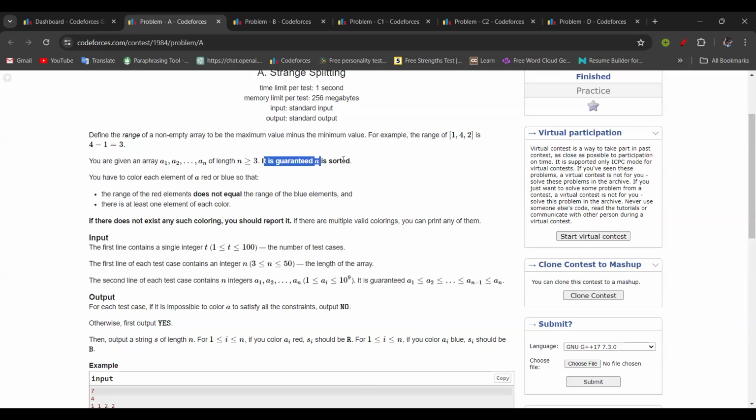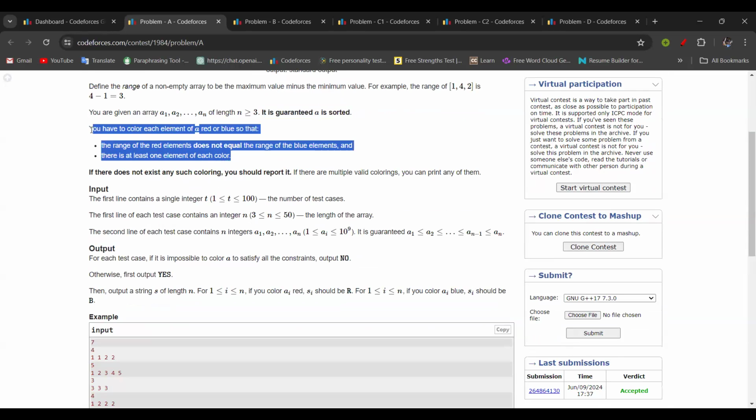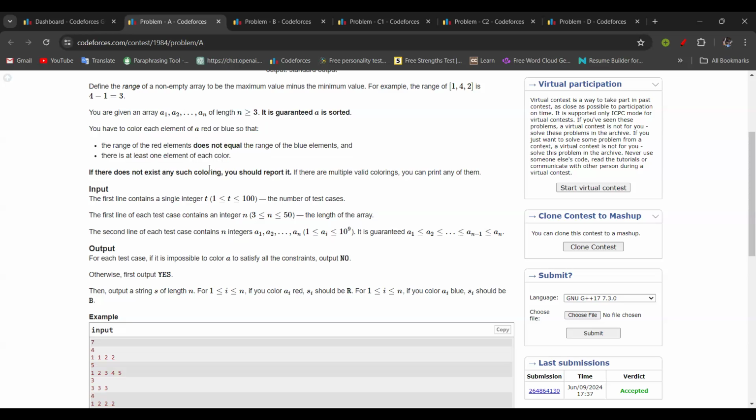It is guaranteed that A is sorted. So we are given a sorted array. Now what we have to do is color each element of A red or blue so that the range of red elements does not equal the range of blue elements. That's the first condition. And there is at least one element of each color. That's the second condition. So we need to color every element into either red or blue so that it satisfies these two conditions.